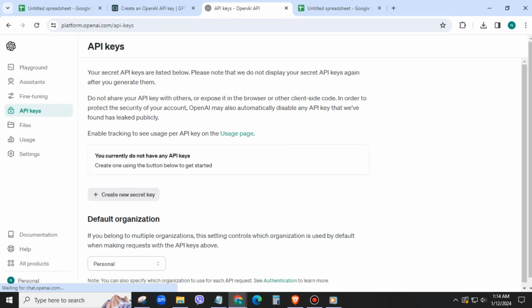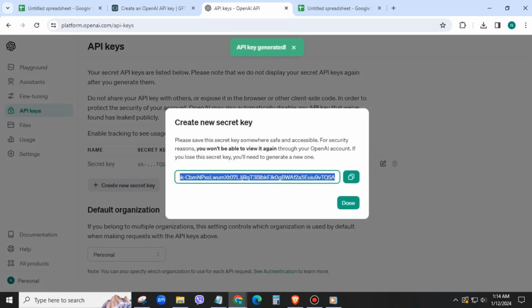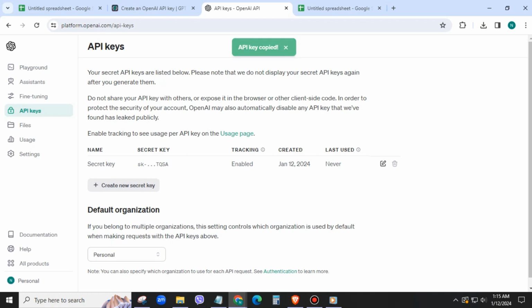Tap on the Create New Secret Key button. Number 11. A pop-up window will appear and click on Create Secret Key and it will generate a secret key for you. Number 12. Once the API key has been generated, you need to copy it, then go back to your Google spreadsheet and paste the copied secret key.